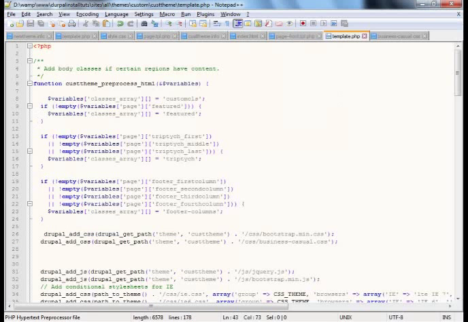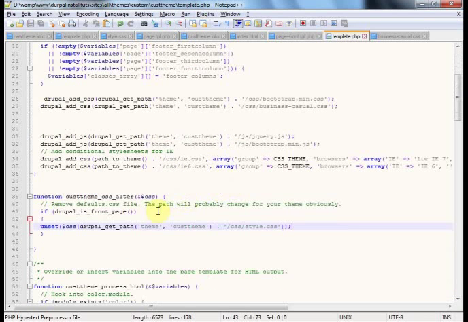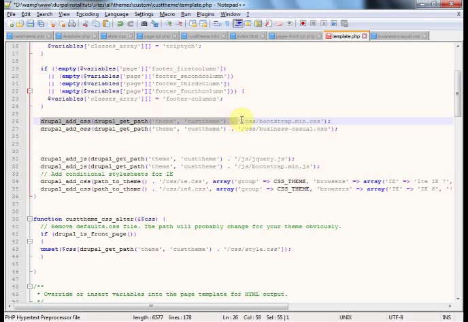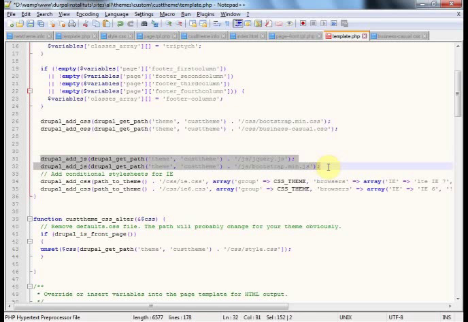So here in the template.php file, you need to write a function. You need to write some lines. So drupal_add_css: this is how I have included bootstrap.min.css and business-casual.min.css, and this is how I added jQuery and bootstrap.min.js. So these will be automatically included.